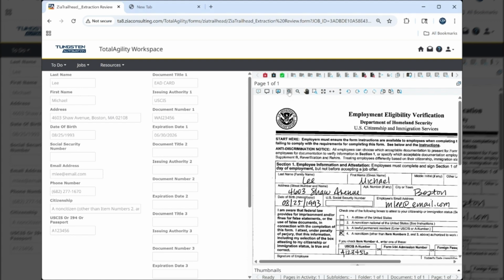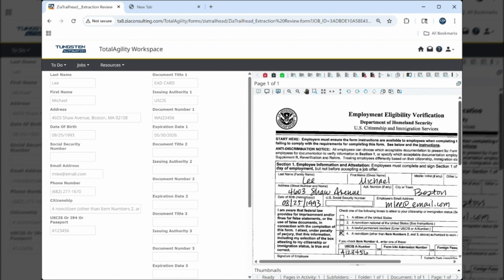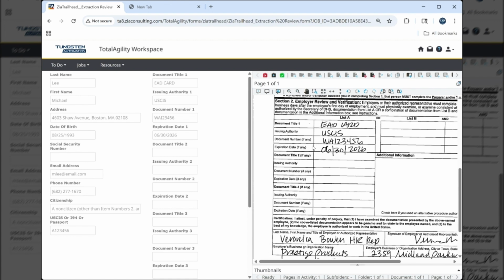If I zoom in a little bit here, we can see, for example, the address is cursive. It's even hard to tell what the word is by the human eye, but it's able to successfully extract that and concatenate the address. Similarly, under the documents, EAD card is not written very well with the C kind of non-existent, but it's extracted it correctly. With AI, it knows what it should be.